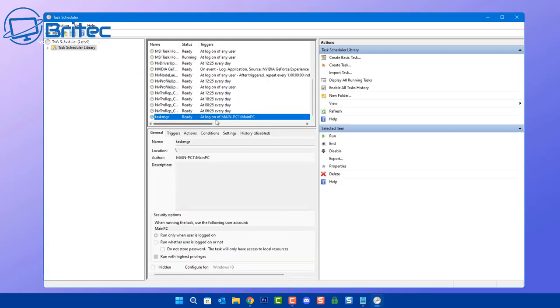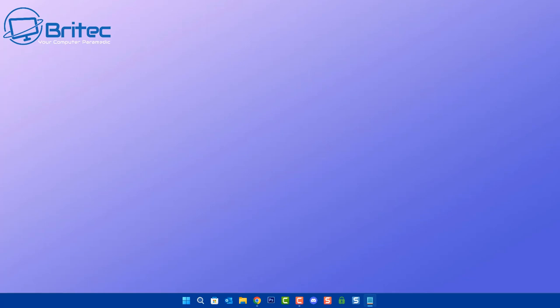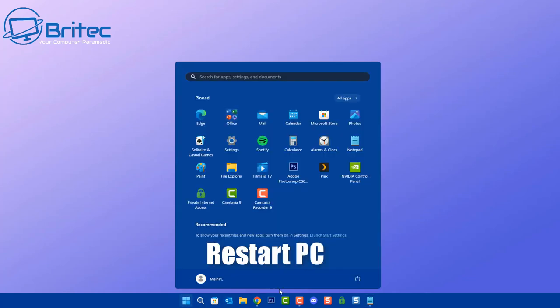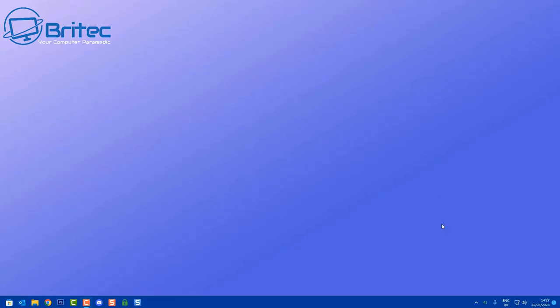And what you need to do now is close off the task scheduler here. And you can now restart your PC. So go ahead and restart your PC. So I'm just going to quickly restart. I'll cut that part out to save you time.